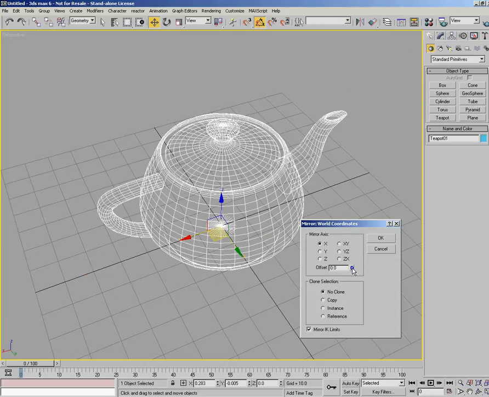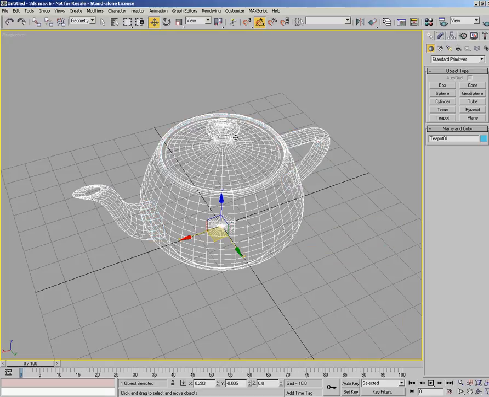Let's just put that back to there. And you can also choose to mirror the object and copy it at the same time. So you could create a copy, you can see you've got the original and then the copy, or you could create an instance or a reference. And you can also mirror IK limits, which is something you'll come to later, as we will with copying, instancing and referencing, and what those actually mean. So for now we'll cancel that and go back to the original teapot.